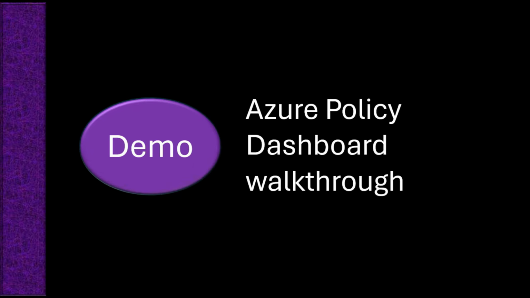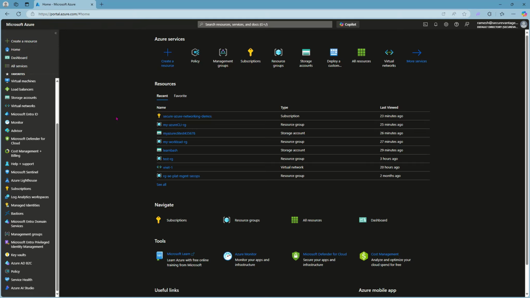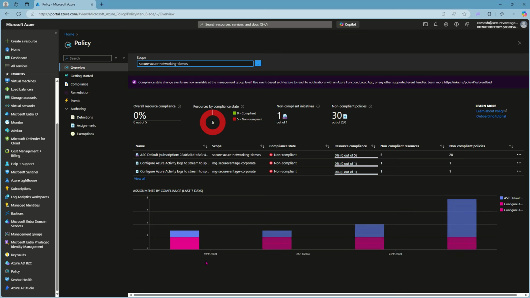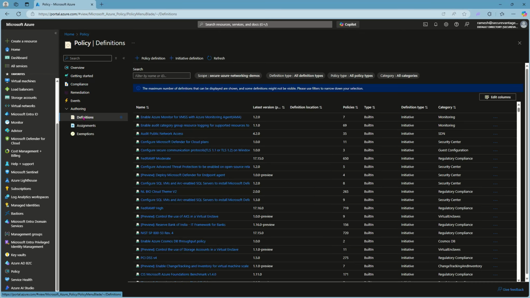In this video, we are going to do the Azure Policy Dashboard walkthrough. I'm on the Azure portal. Let's go to the policy. This is where you can see compliant and non-compliant resources. This is a dashboard. But what is essential when you work with the policy is basically the policy definition.